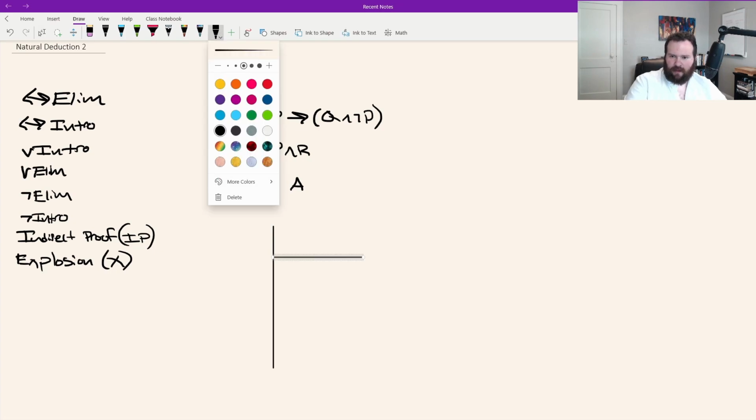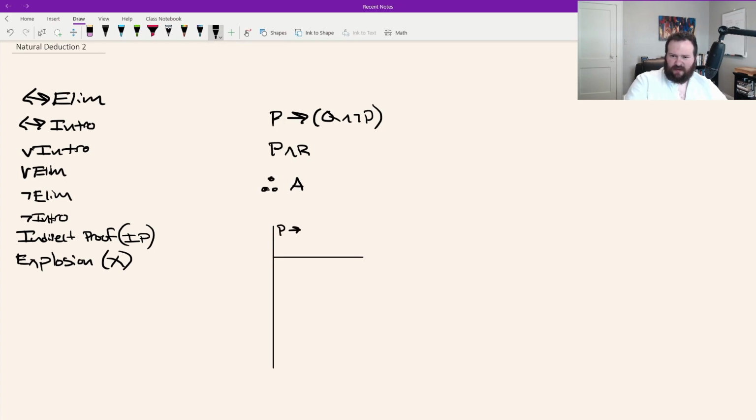Okay. If P, then Q and not P. P and R. 1, 2. First step, I'm going to get P by itself. That's conjunction elimination from line 2. Next step, I'm going to get Q and not P. That's going to be conditional elimination, 1, 3. Next step, I'm going to get not P by itself. Once again, that's conjunction elimination from line 4.